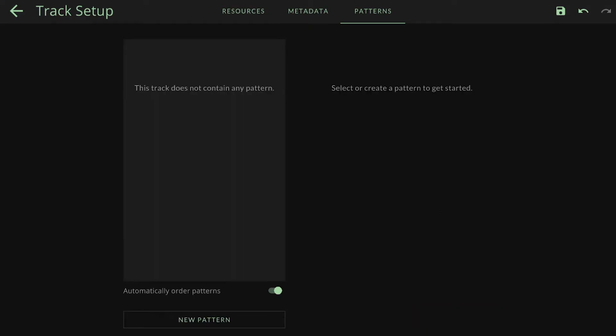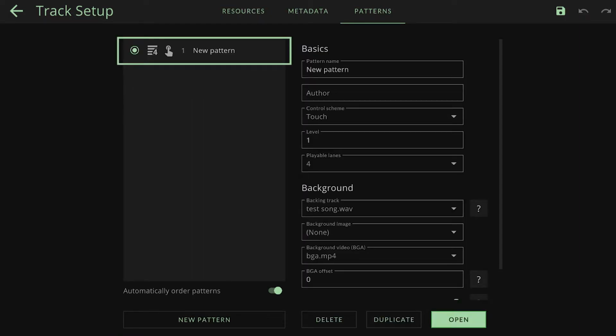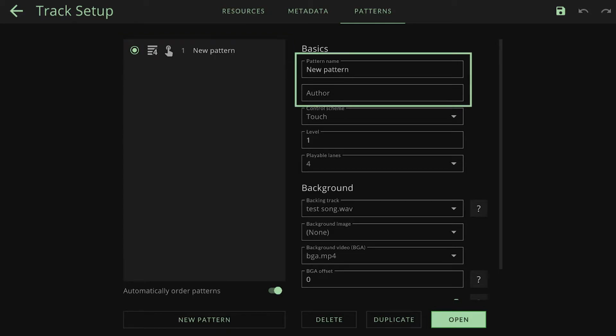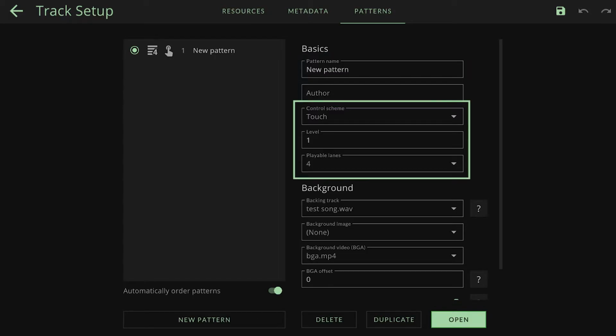And now we finally move on to patterns. Click the New Pattern button to create a new pattern, and click a pattern to show its details on the right. Here we have the pattern name and author. Author is the person who designed the pattern, not the track's composer or artist. Next is the control scheme, level, and number of playable lengths. If you don't have a target level in mind, don't worry about it yet. You can finish a pattern first and then let the editor suggest the level.